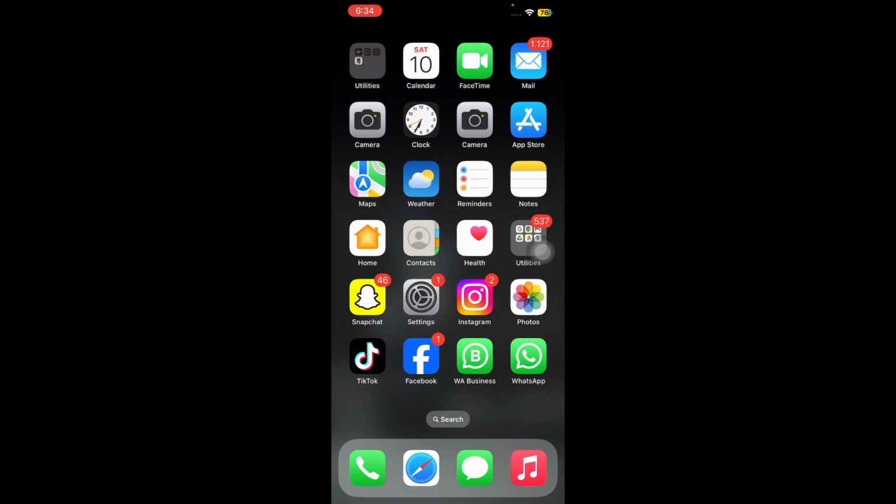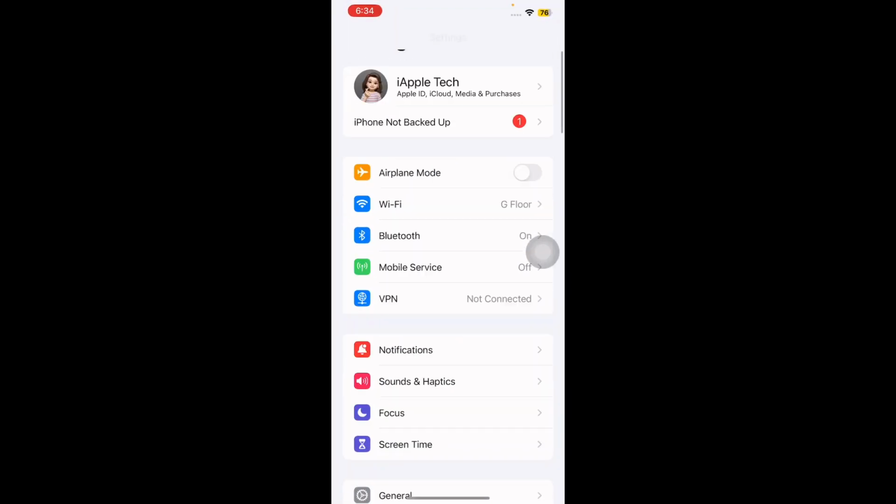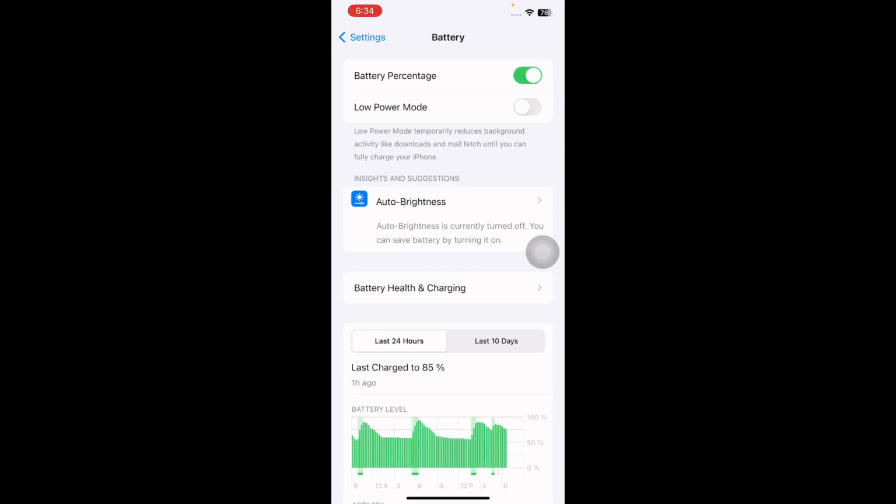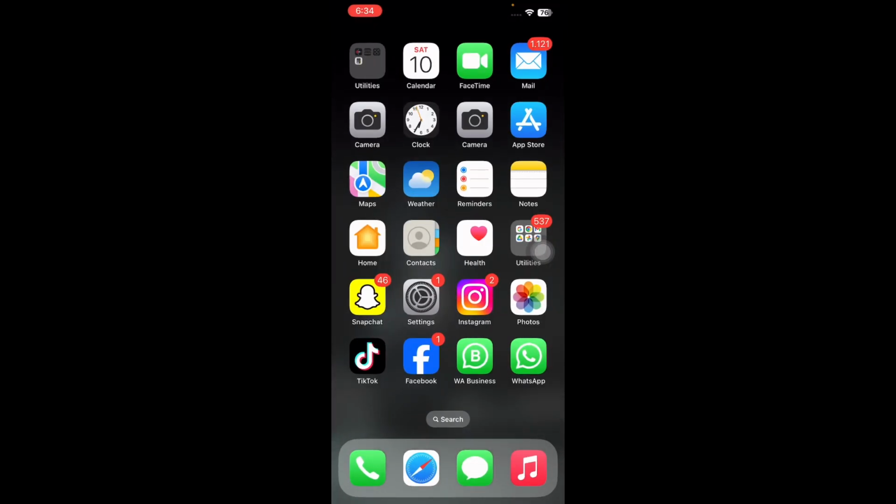And the next step is turn off low power mode. If you are experiencing this, it's likely that your iPhone is in low power mode. For this, go to settings, scroll down and go to battery and then tap on low power mode toggle button to disable it and you are done. You have fixed the problem with your iPhone and auto lock feature is working again.